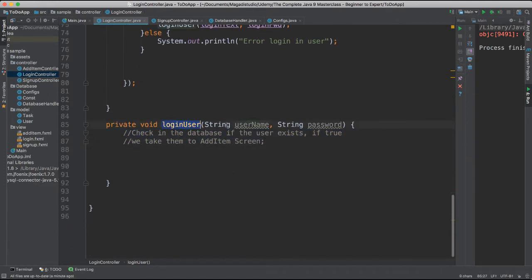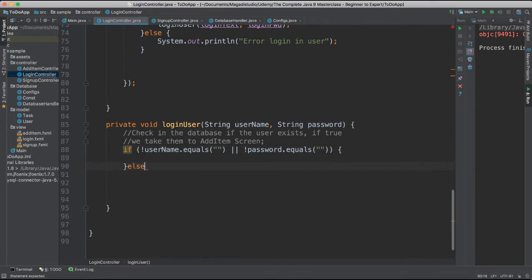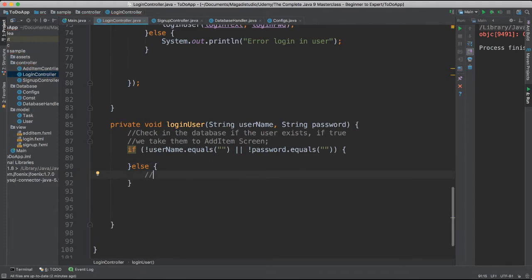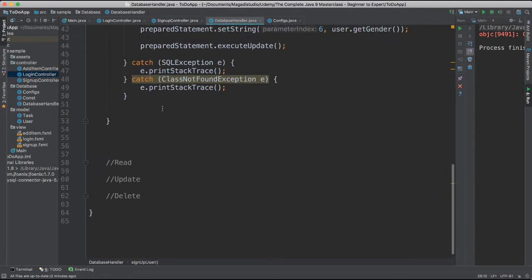So this method here is getting username and password. Let's check here. We're going to say if username equals empty, so I'm going to negate this, say exclamation point, or password equals also empty. So if it's not empty, if either of those are not empty, then we are good to go. Else, they need to enter their credentials. So let's go to our database handler here, and another method here at the bottom.